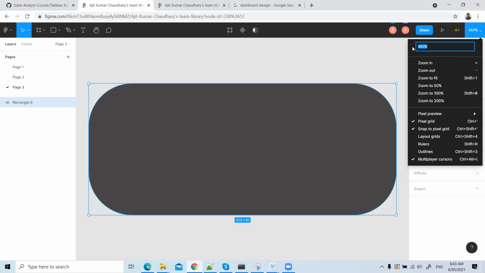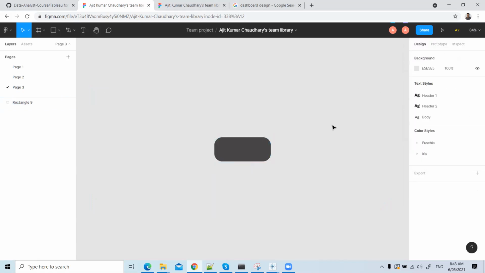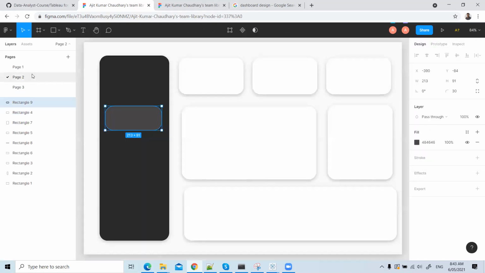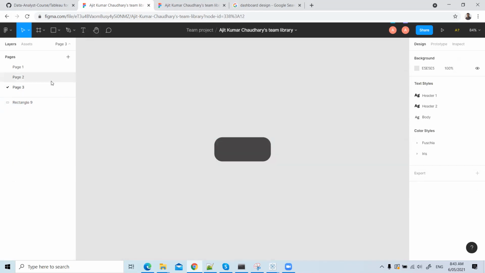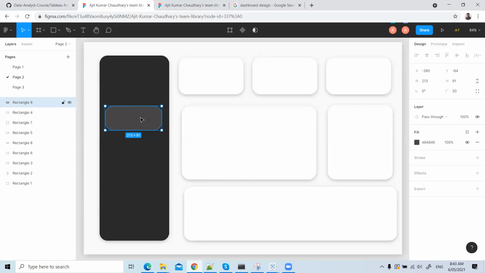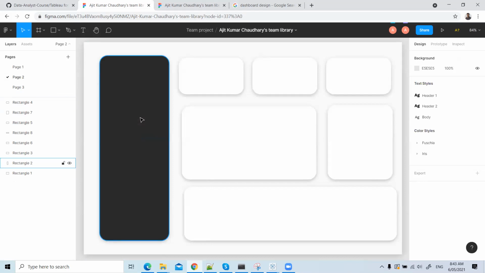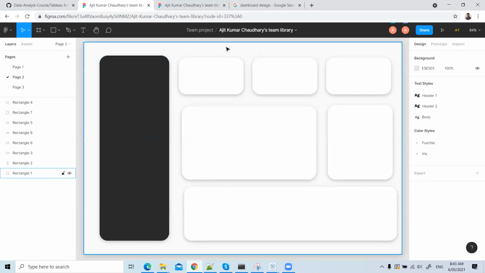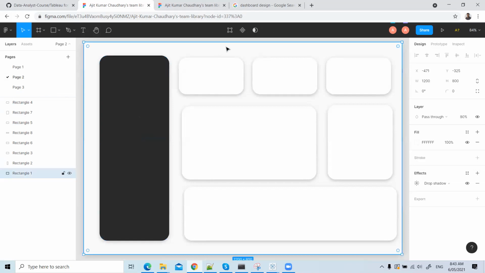Yeah, for one, we need to only create for one, and the remaining ones we are replicating. So you copy this one in a new page. Yeah, new page. Let's remove this.